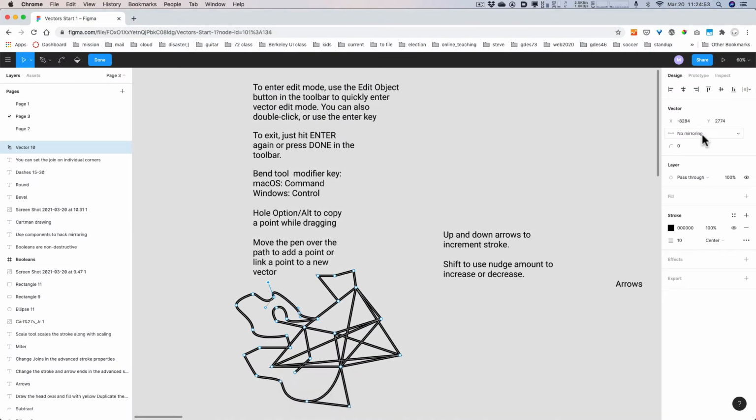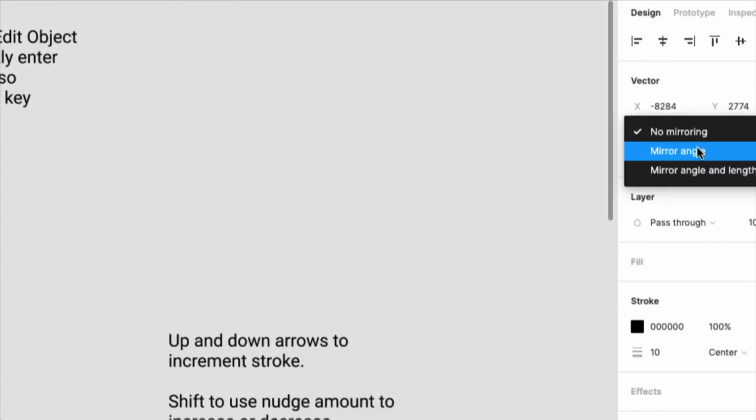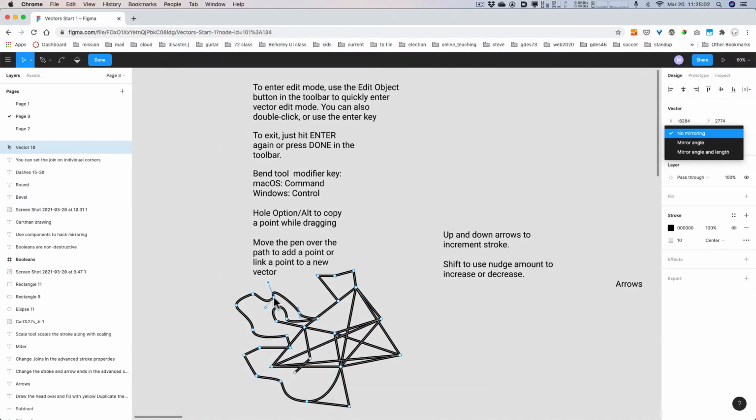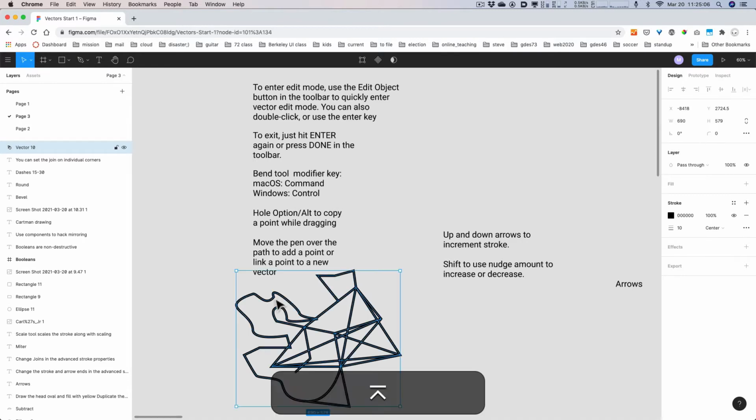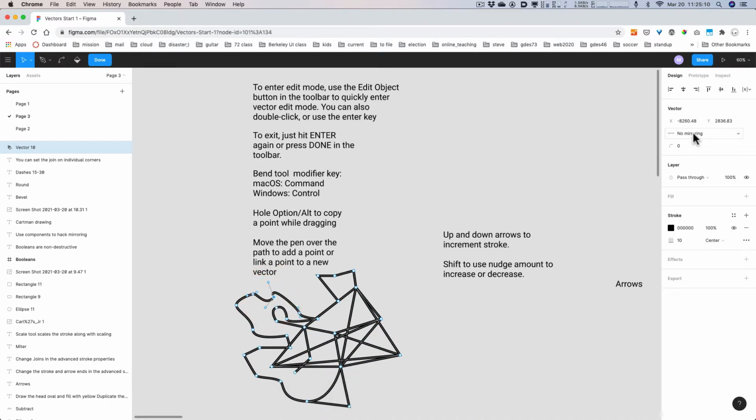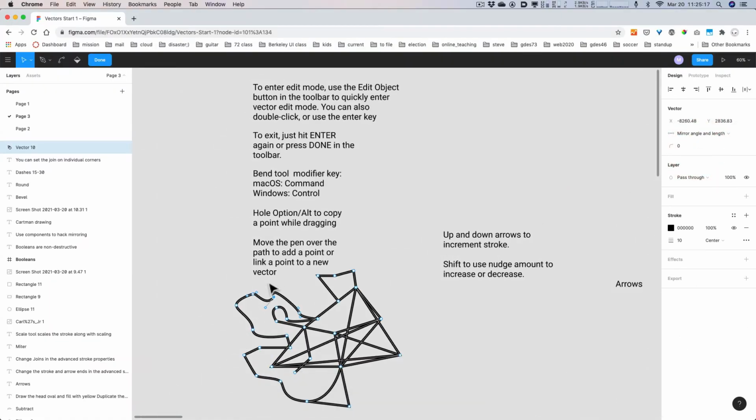I need to show you this too. Over here on the right, it says no mirroring. You can go no mirroring, mirror angle, or mirror angle and length. So you can set that. If I grab, let me hit done. Let me go back to edit mode. If I grab that, it says no mirroring right here. If I go to mirror angle and length up here on the right, it should change that guy. Well, no, it's doing, yeah, there we go. Now it's gone back. Anyway, that's the basics of it.